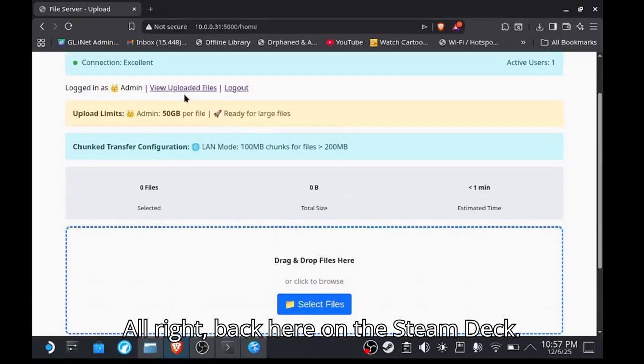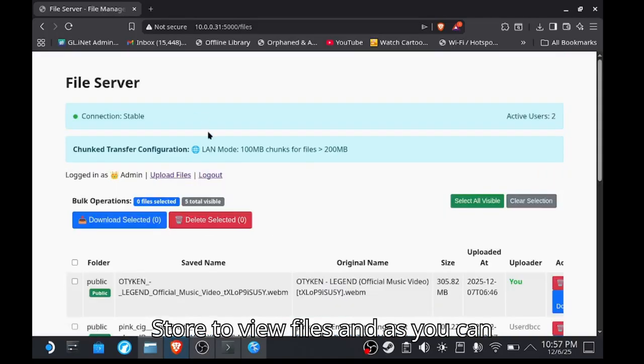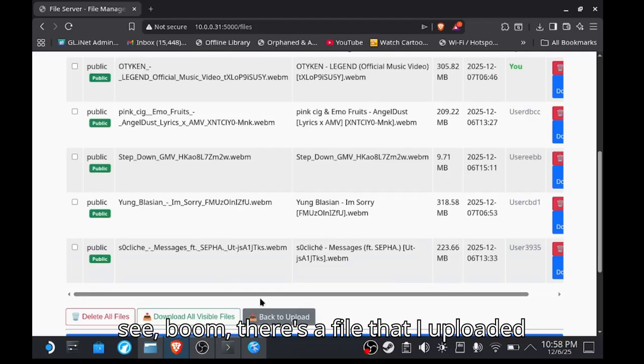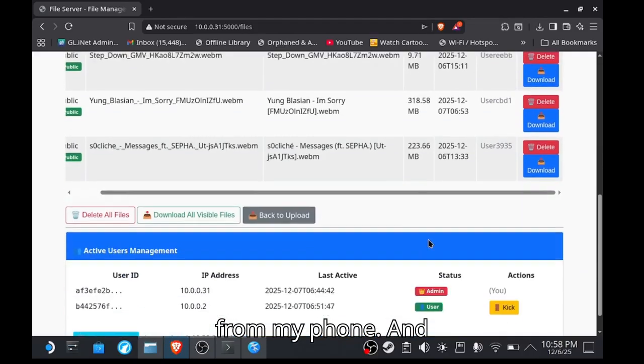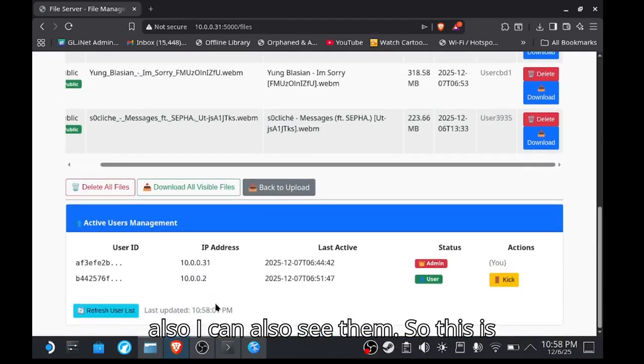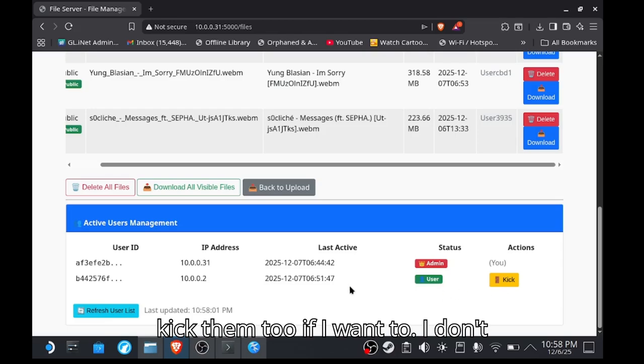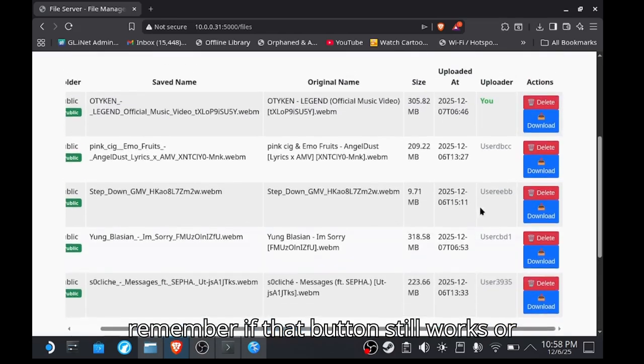All right, back here on the Steam Deck. Just go to view files. And as you can see, boom, there's a file that I uploaded from my phone. And I can also see the users. So this is me, obviously, and usually I can kick them too if I want to. I don't remember if that button still works or not.